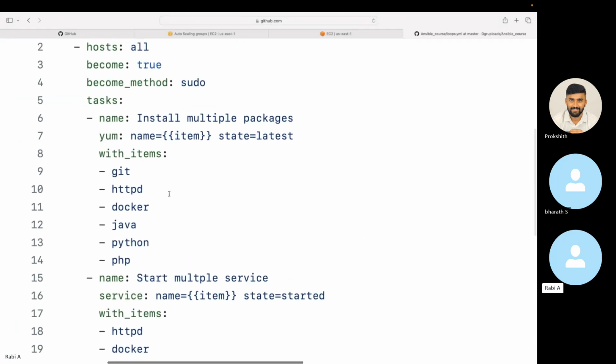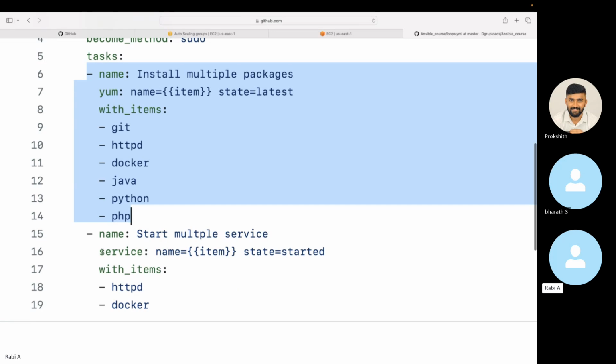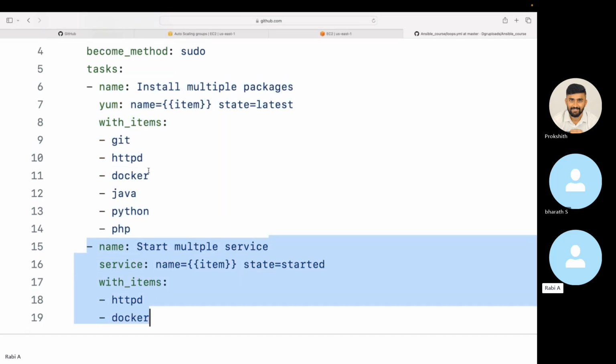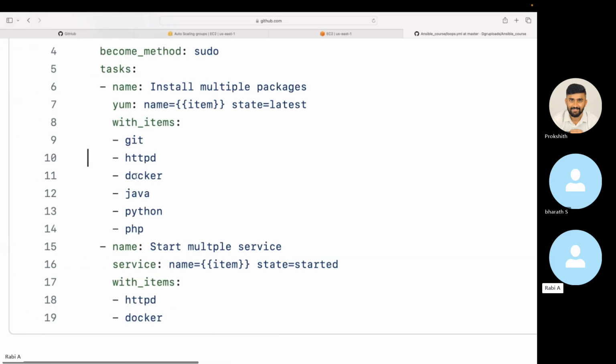So here you can see our example. What are we doing? I have only 2 tasks. This is one task, and this is the other task. You can see I'm installing multiple packages now. Instead of writing 6 tasks, I'm able to do it in one single task. For that, we make use of this with_items keyword. And then here, I'm calling that.